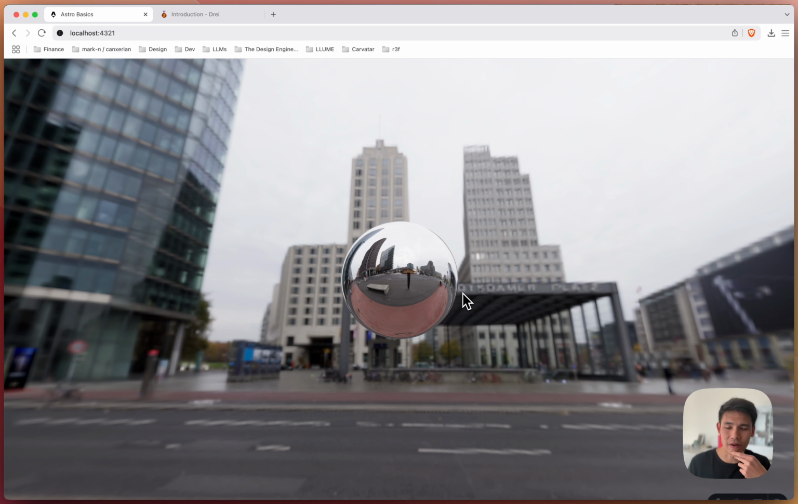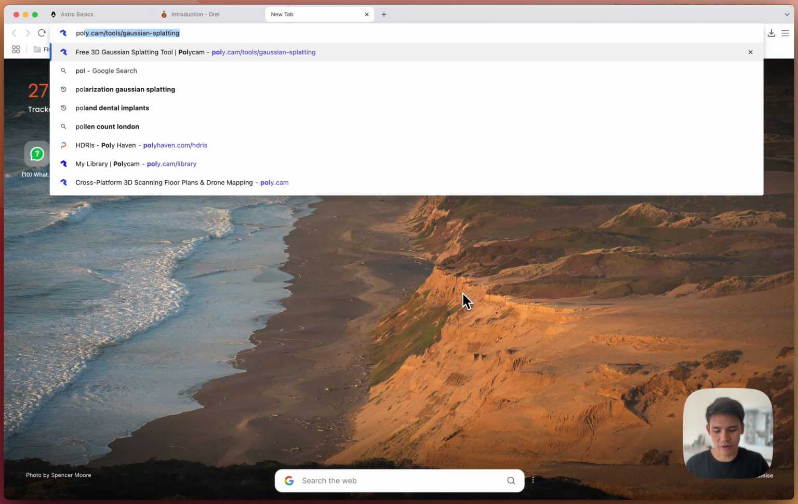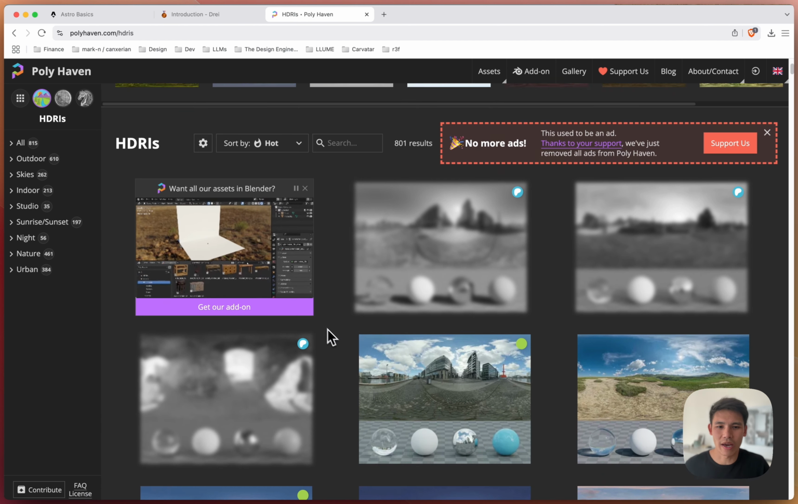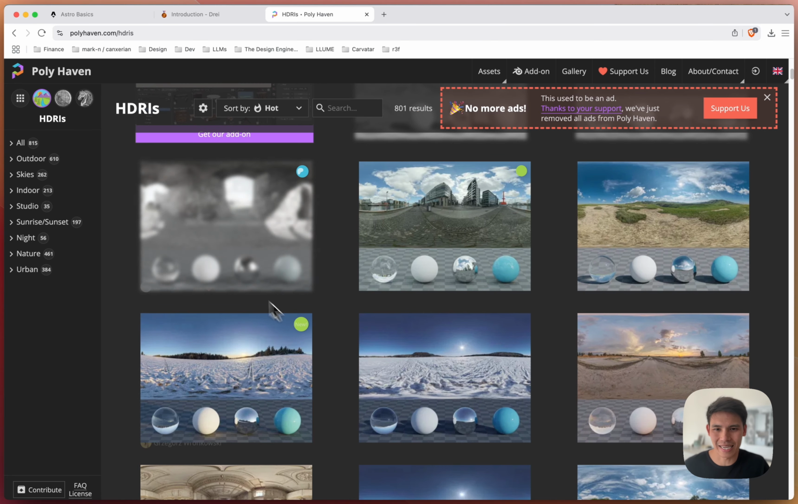So you might have access to a 360-degree camera. If not, then there is this fantastic website called Polyhaven. If you go to polyhaven.com/HDRIs, this is where I get all of my HDRIs from, at least.